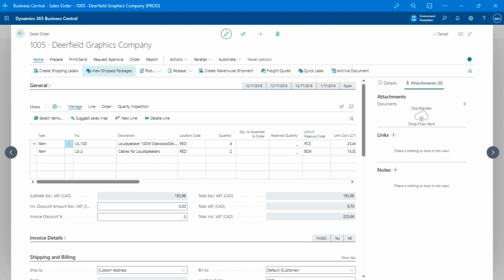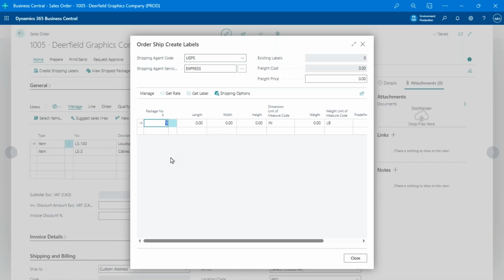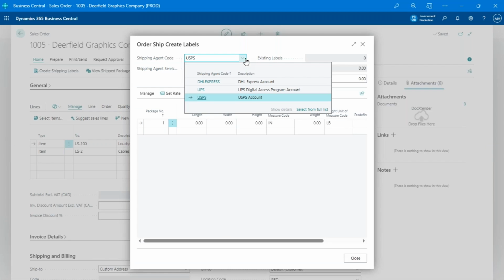So what this allows me to do is right from the sales order, create shipping labels. And even if you're using warehouse shipments, you can still use OrderShip Express. You just have to come back to the sales order to generate the labels, but you can still ship on a warehouse shipment if you want. Now, the way it works is pretty simple. I need shipping labels for this order. So I come in here. We've already selected the carrier to use.